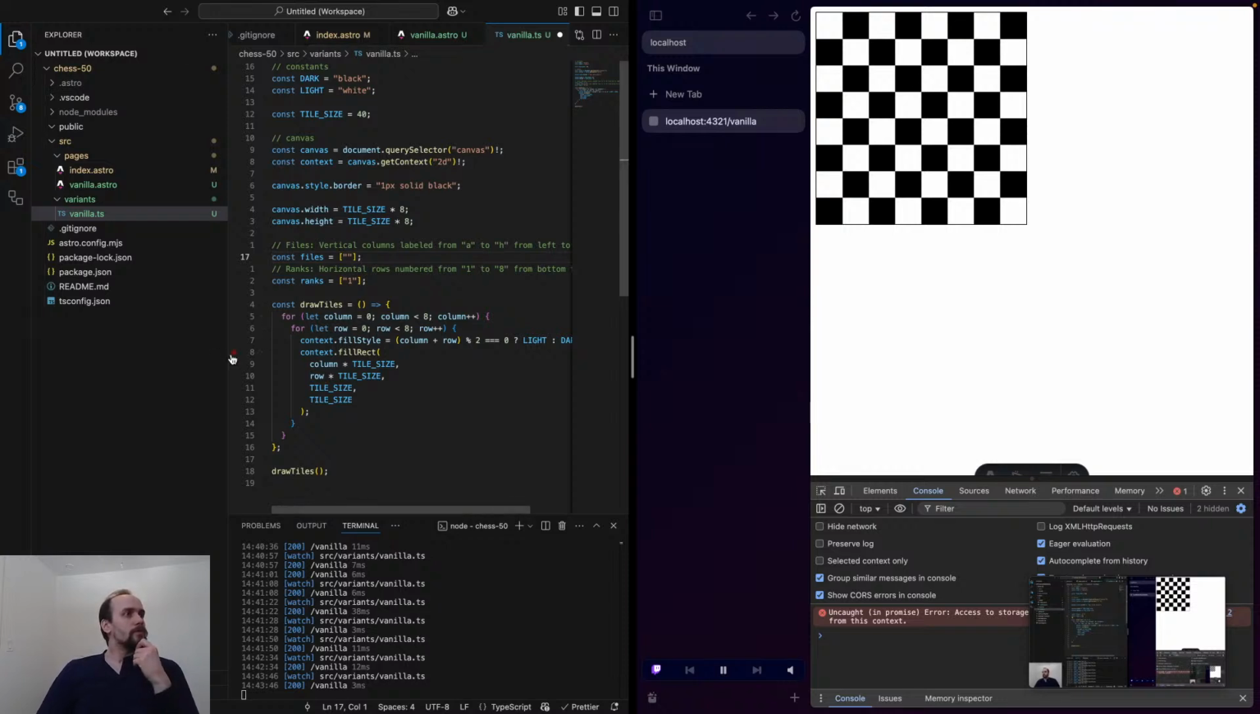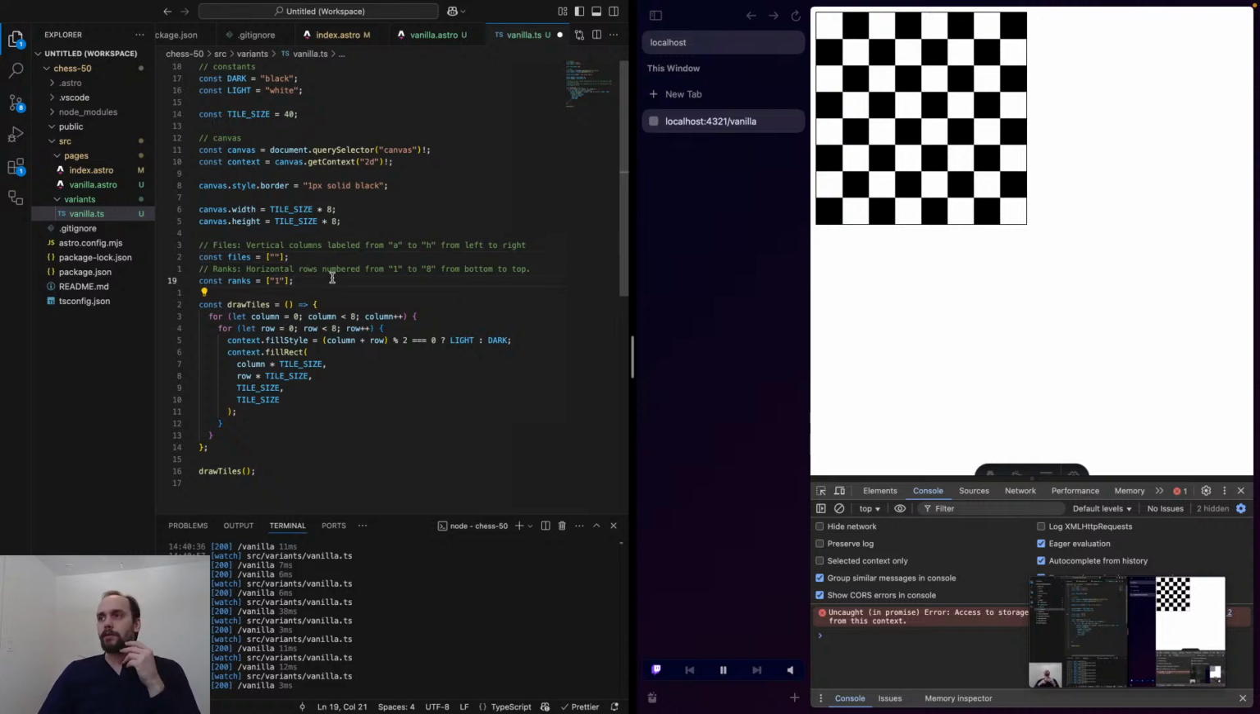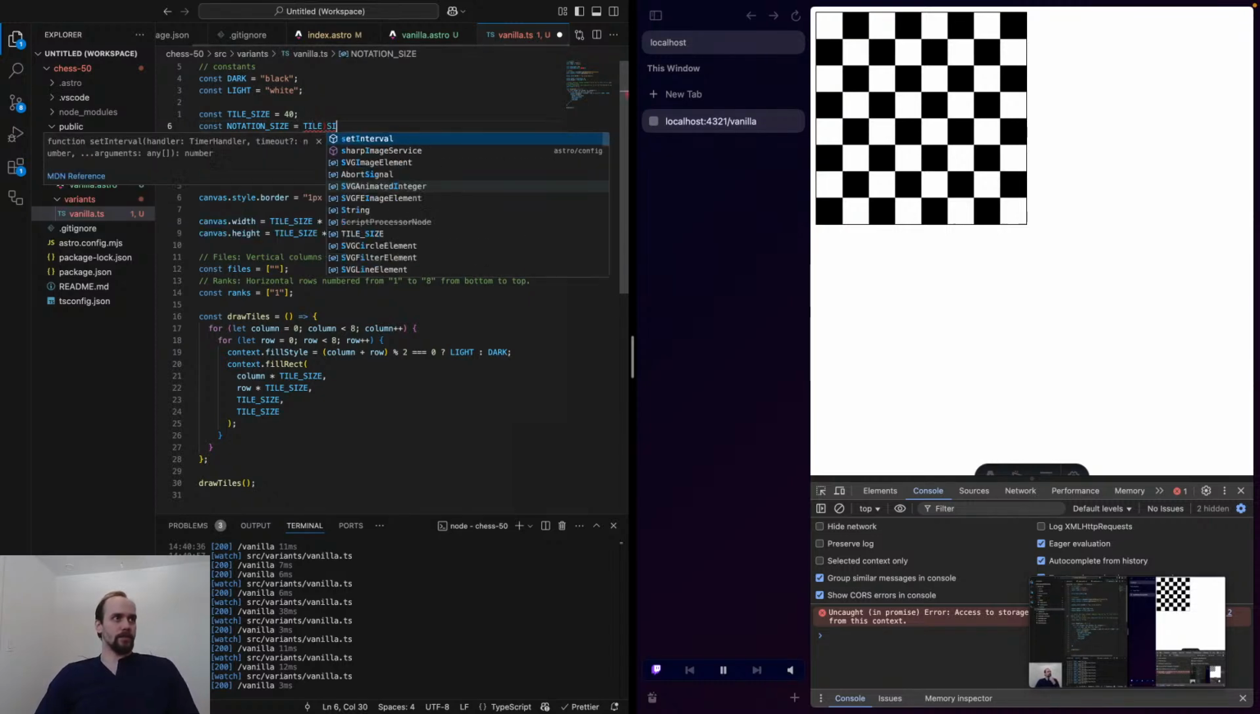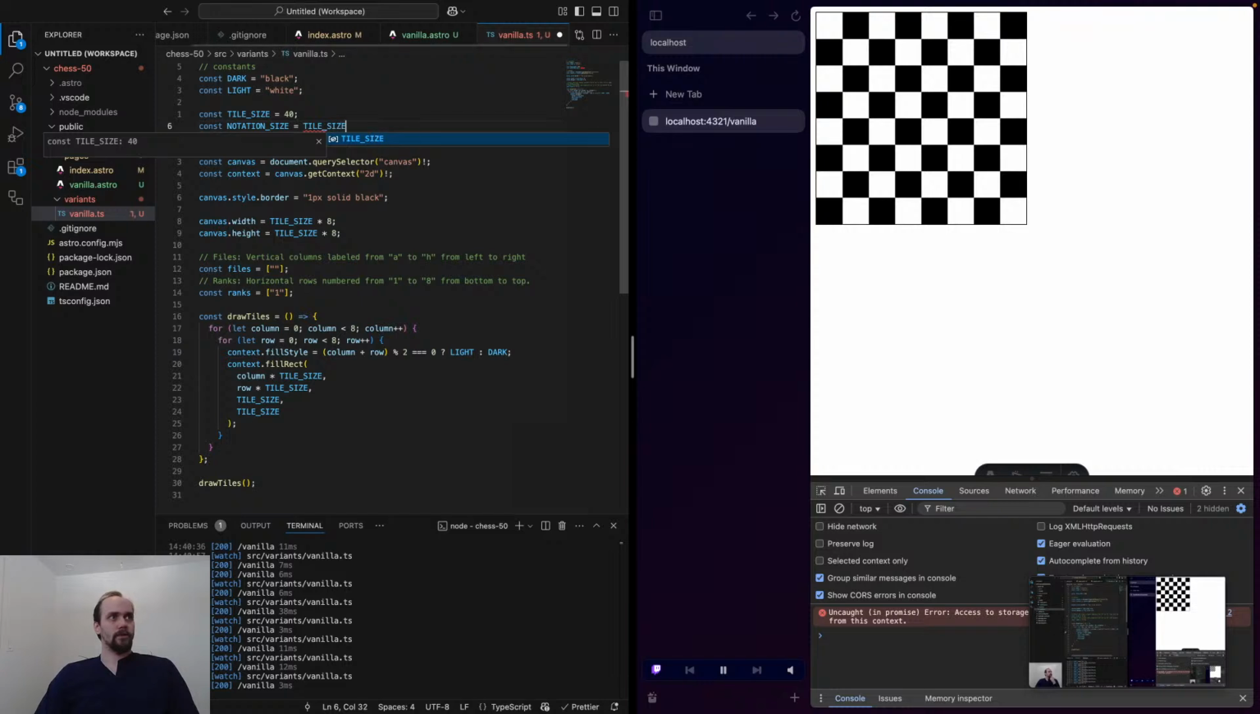So in order to write the code correctly, first let's create this side area. Keep it to the left. Actually, we'll do it on all sides. So we'll just call it the notation size. We'll just say it's tile size divided by 2.